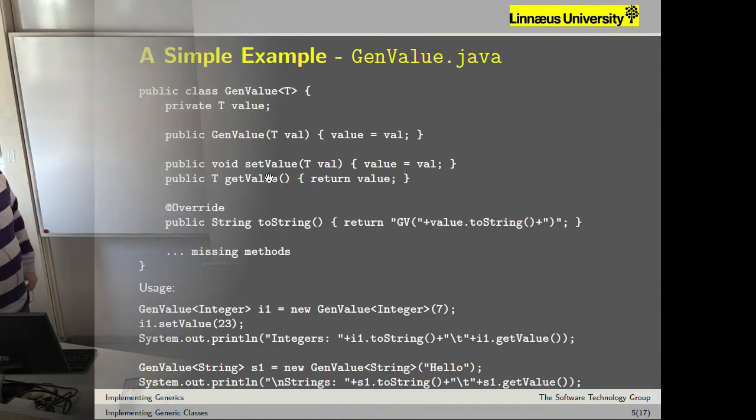So this is a very simple example. It's a generic value, T. I have one field here that keeps the value. I have a constructor here. Whatever I'm adding here, I'm assigning it to this one. Set value, we can update the value using this tool. We can ask it, give me your current value. We are returning this one of type T. And we are overriding the toString method to make something like this.